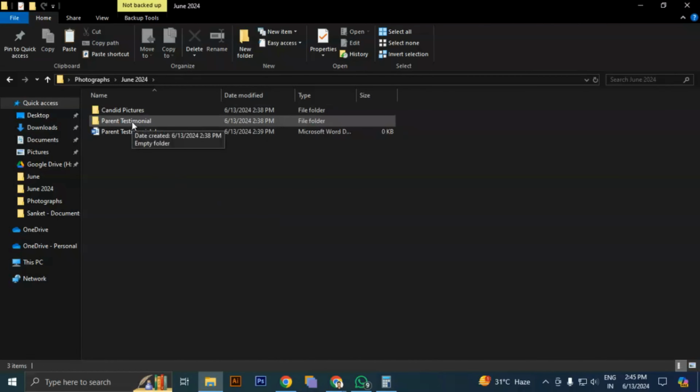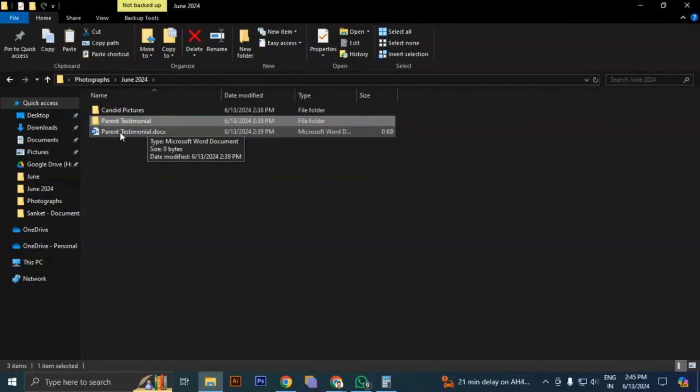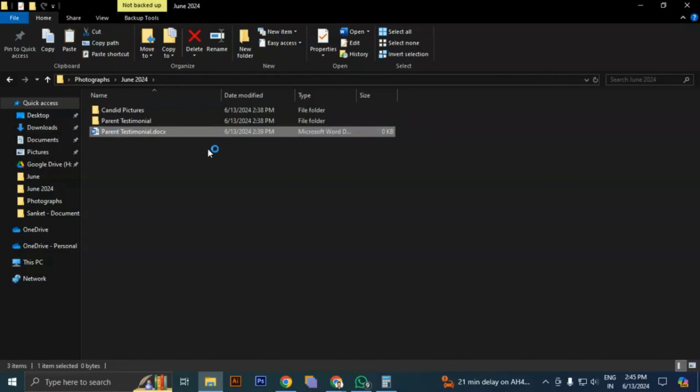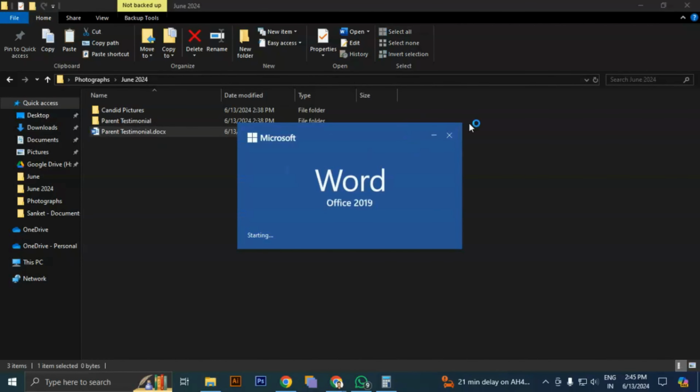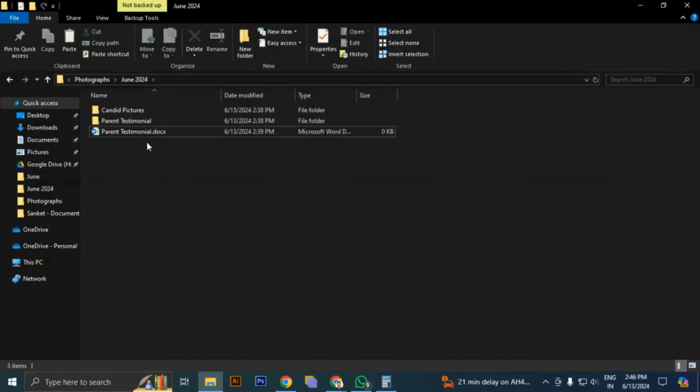Inside the parent testimonial folder, I want you to copy one of the parents' images. And in this Word file, I want you to copy paste a testimonial that the parent has given to you. Simple. So what you have to do is first make a list of 12 parent testimonials, along with one photograph for each parent testimonial.